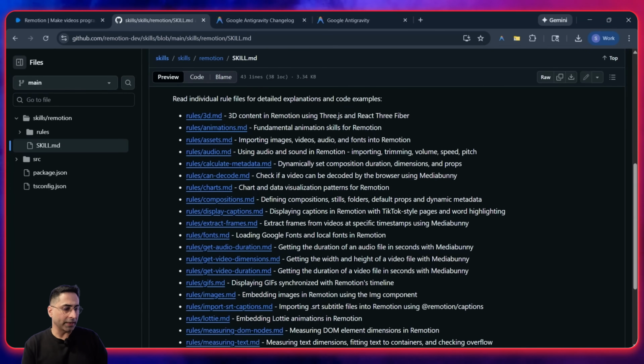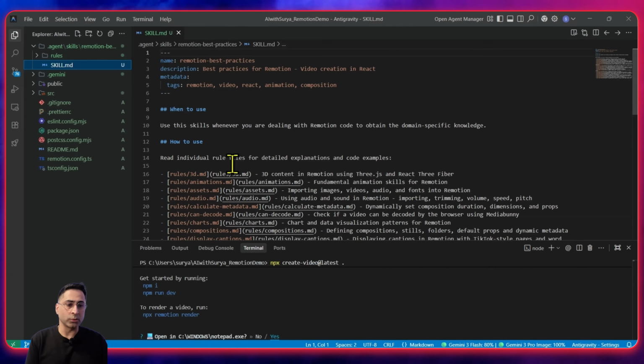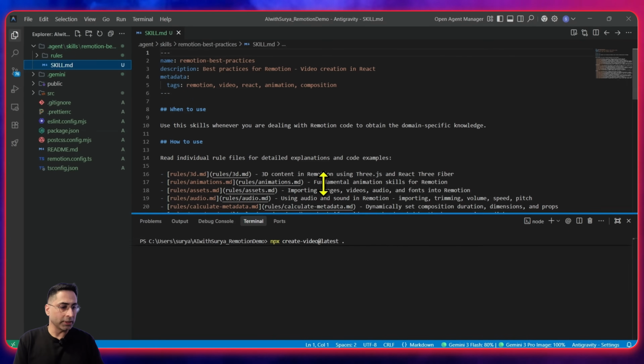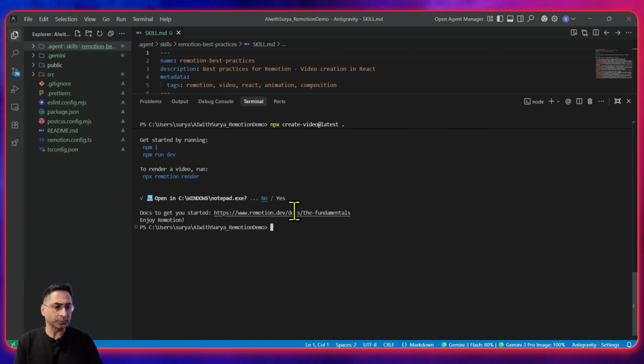So it has copied all of that here in Anti-Gravity. These are all the different rules which it has copied, right? So we have exactly got what we wanted. And now we will proceed with the next step here. Okay, so the next step here is actually suggesting what we should be doing.